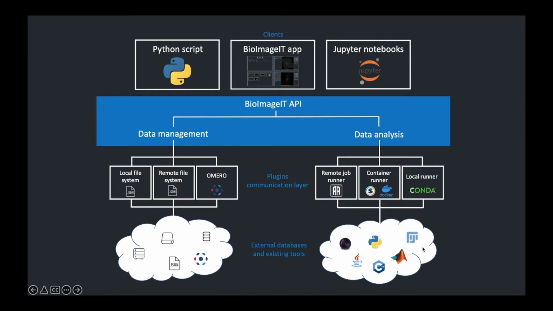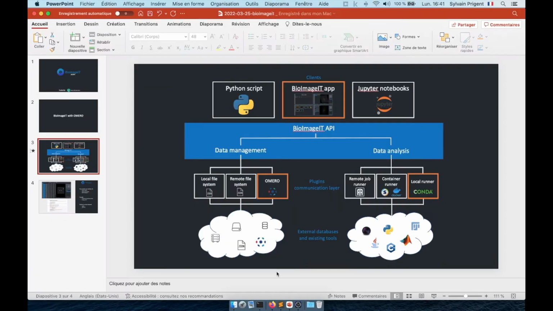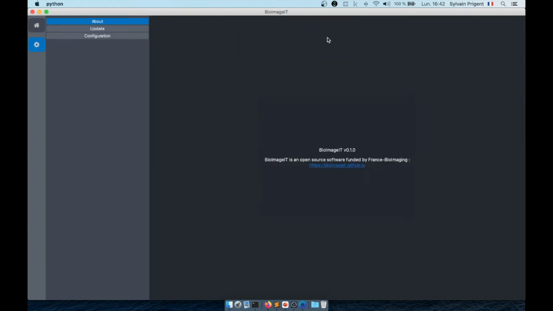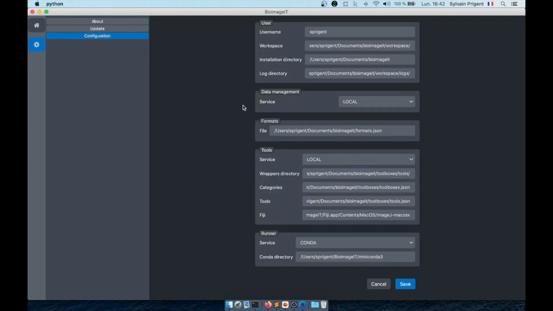First, let's start the BioImageIT application. This is the main screen of BioImageIT. I can see here some programs that I have locally. By default, if I go into the settings, I can see that I'm using version 0.1.0 of BioImageIT. And if I go into the configuration, I have the default configuration from the installer. The data management is done locally, and the data analysis is also done locally using the Conda runner.